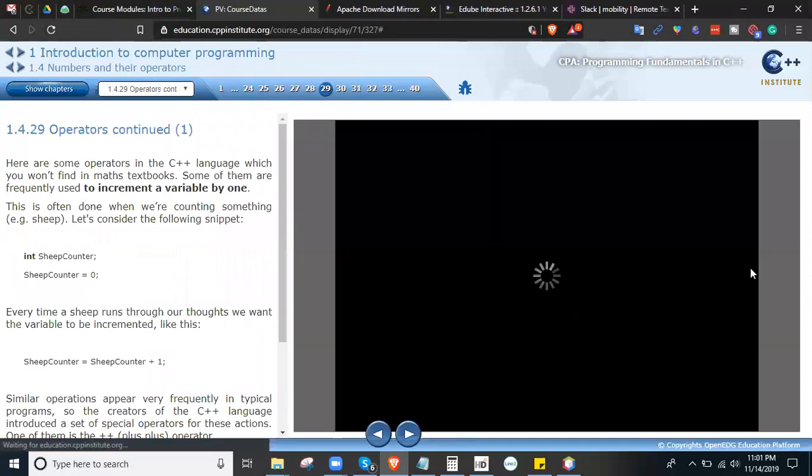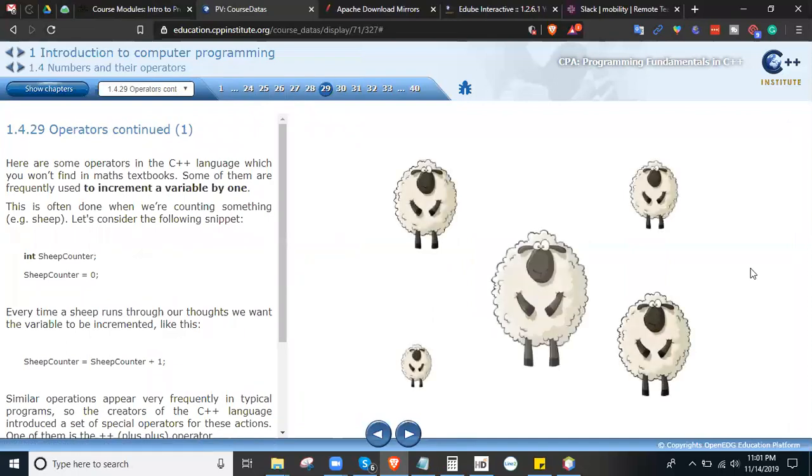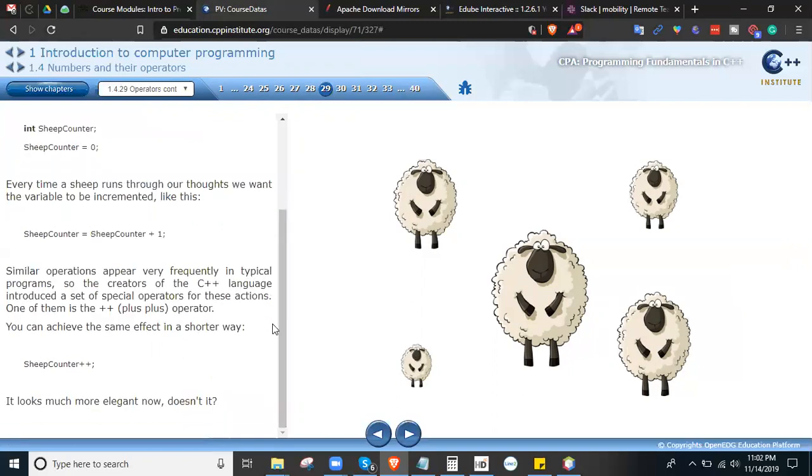So here are some operators in the C++ language which you won't find in math textbooks. Some of them are frequently used to increment a variable by 1. This is often done when we are counting something, for example, ships. Let us consider the following snippet. The ship counter is equal to 0. Every time a ship runs through our thoughts, we want the variable to increment like this: ship counter equals ship counter plus 1.